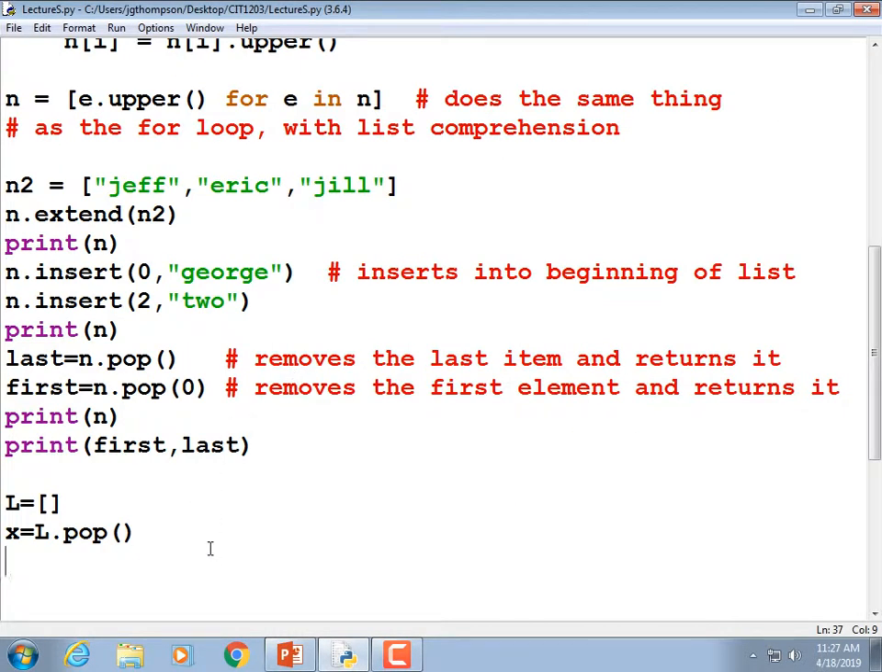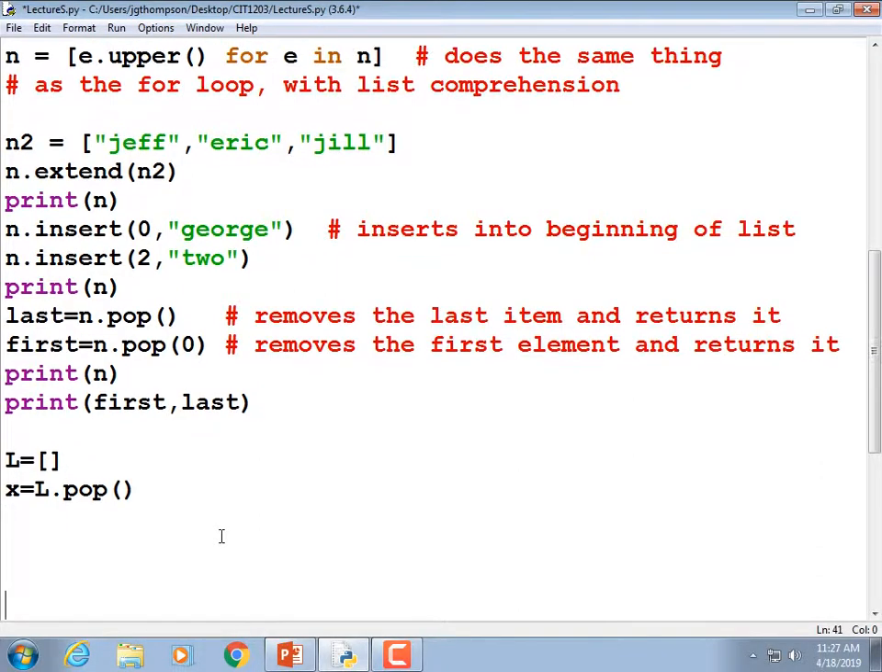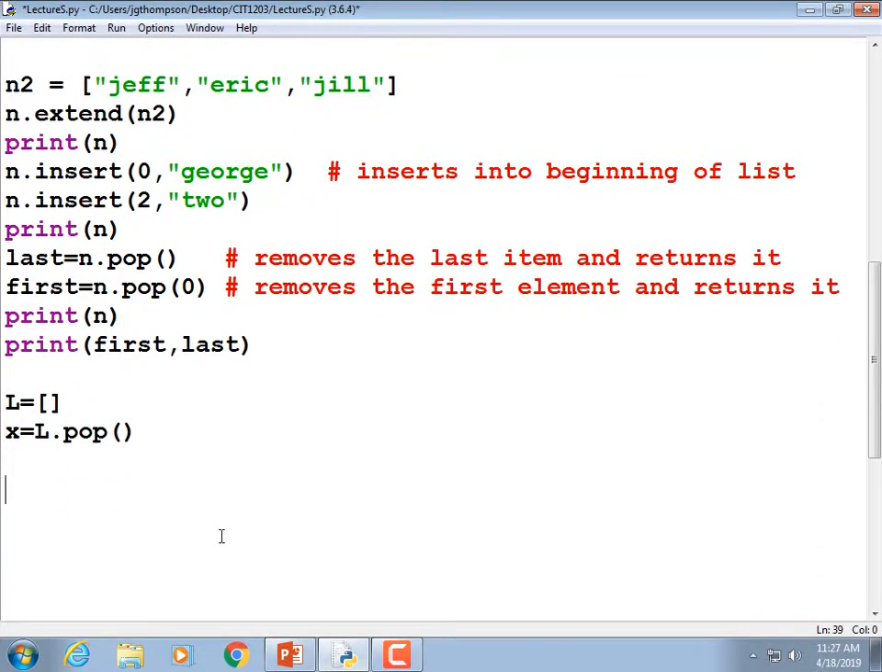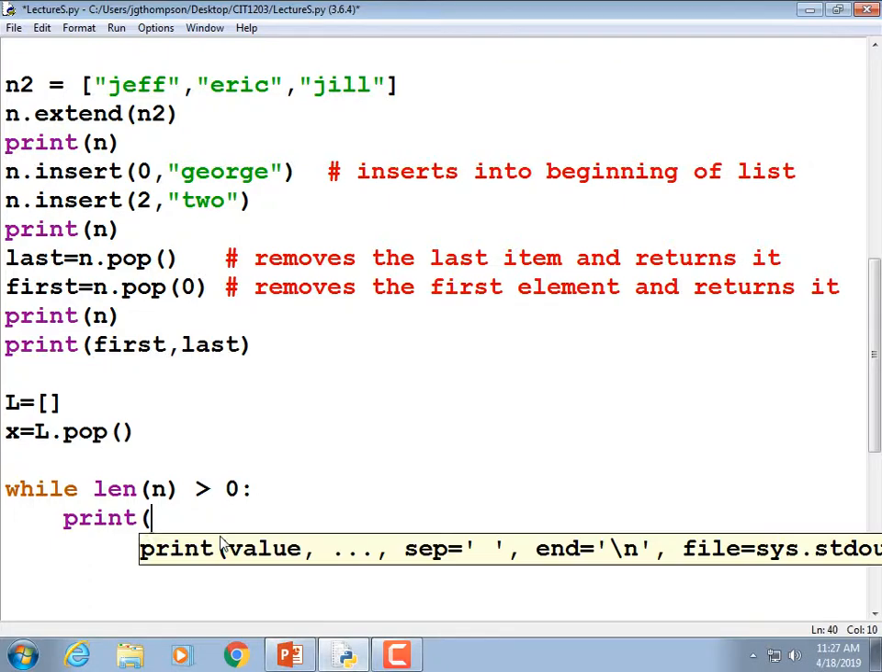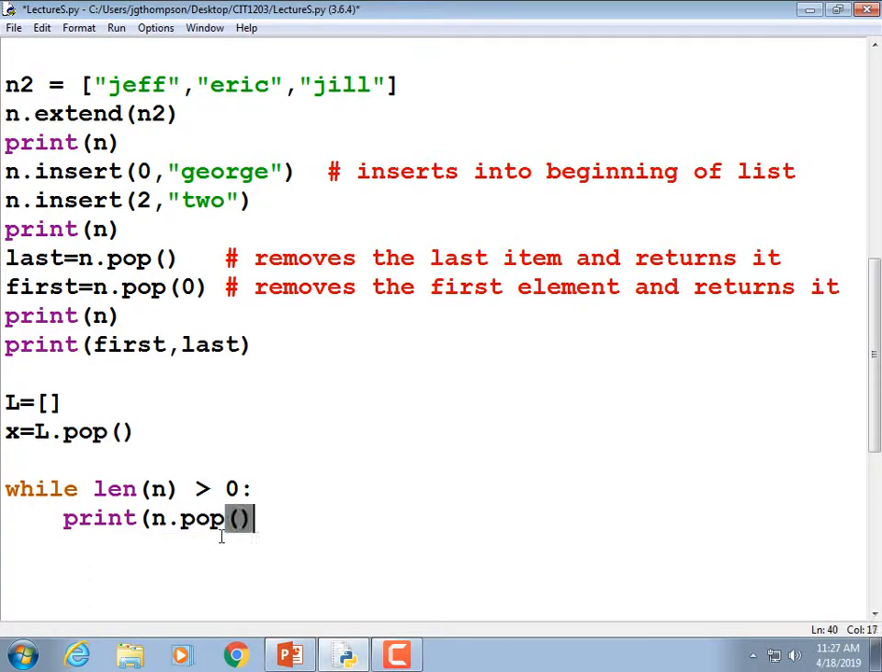What if we wanted to pop every single element of the list off? In that case, we'd want to make sure that the list never falls below the length of 0. So while len(n) is greater than 0, colon, print(n.pop()). We're going to just pop every item off the entire list. The list is now empty at this point.